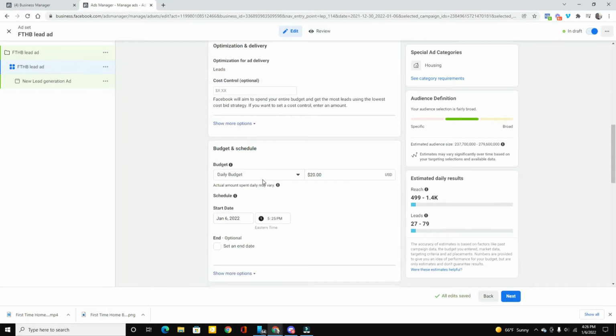And we're going to scroll down here next to budget and schedule. So I'm going to go ahead and make my daily budget $5. You can do it for as little as $2, but just know that the less money you spend, the fewer people will see your ad. So you can see, for example, if I left it at $20, it would show to a lot more people than if I make it $5. So that's kind of the volume control.